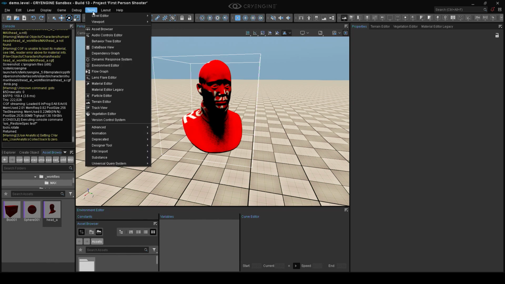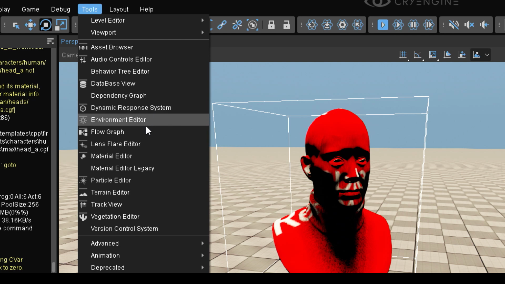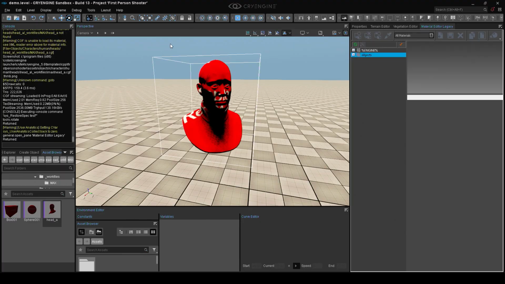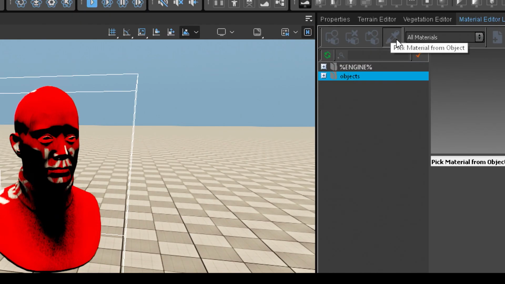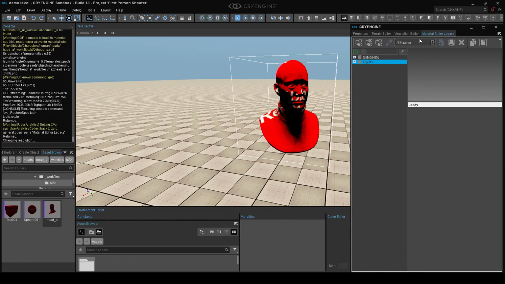So if we open the material editor, you have two material editors here. Some people like the new one, some people like working with the other one, but I'm going to be showing with the legacy right now, because this is the one I use the most personally. Yeah, I'm old school. And it has a cool feature, which is pick material. So that's why I'm using it mostly. It's just because of that little feature.